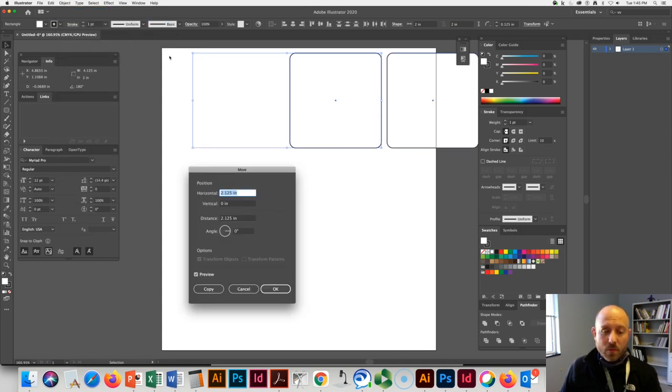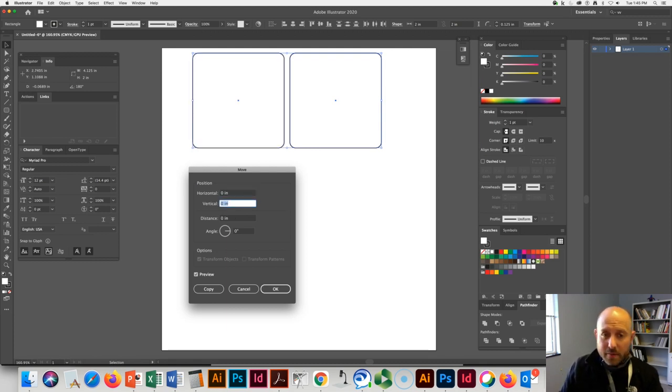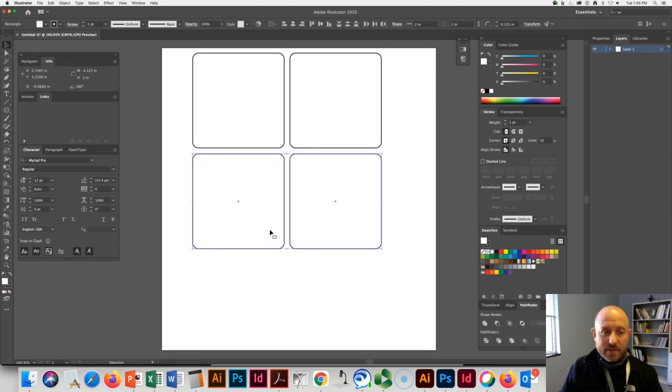And this time, horizontally, we're not moving side to side, so I'm going to hit 0. And I go to my vertical, and we're moving down 2 inches plus the gap, so 0.125, so 2 and 1/8, which is the same distance that it was going across, is now going down. And then I just hit copy, and it does it for me.